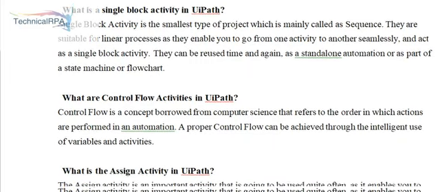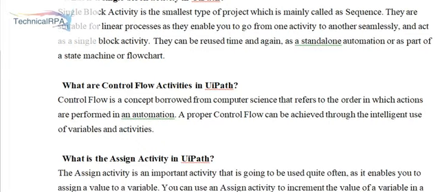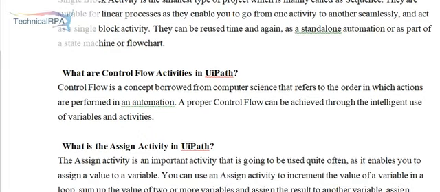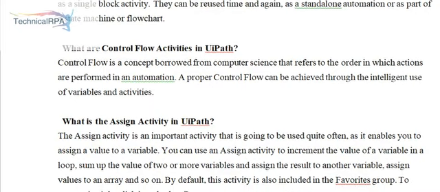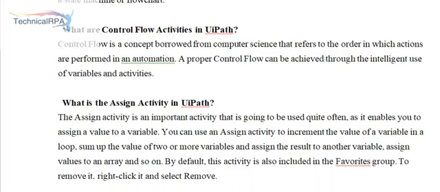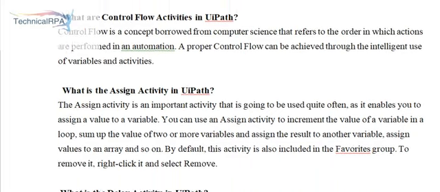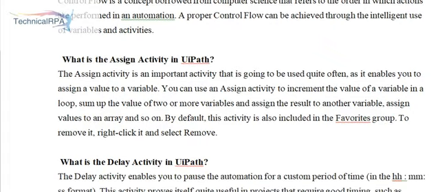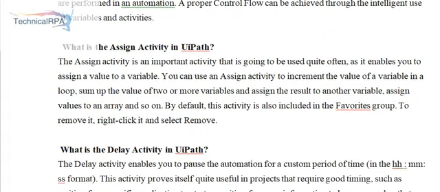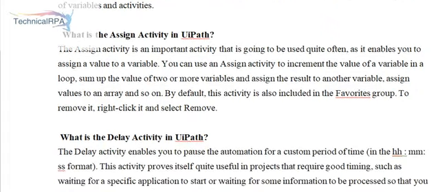What are control flow activities in UiPath? Control flow is a concept borrowed from computer science that refers to the order in which actions are performed in an automation. A proper control flow can be achieved through the intelligent use of variables and activities. What is the assign activity in UiPath? The assign activity is an important activity that is going to be used quite often, as it enables you to assign a value to a variable.